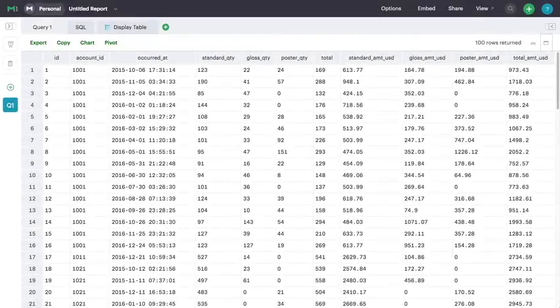Let's get started writing some queries. First, we're going to generate a list of all the orders that Parch & Posey has ever received. It's a simple but valuable way to learn a bit more about the company. Parch & Posey records their orders in a table called Orders.